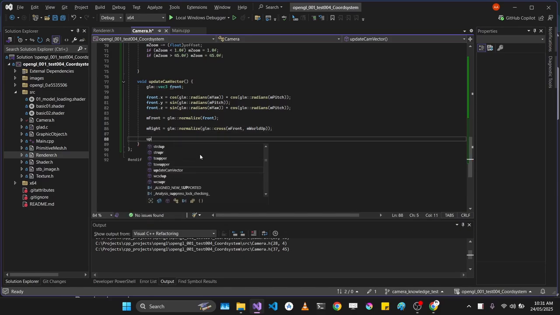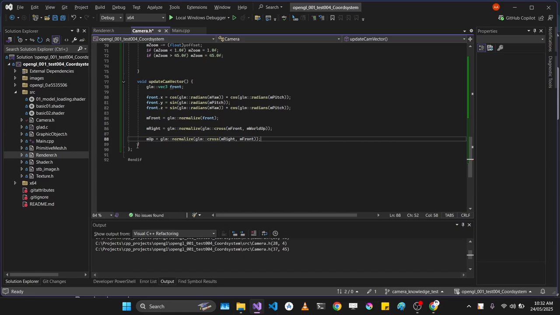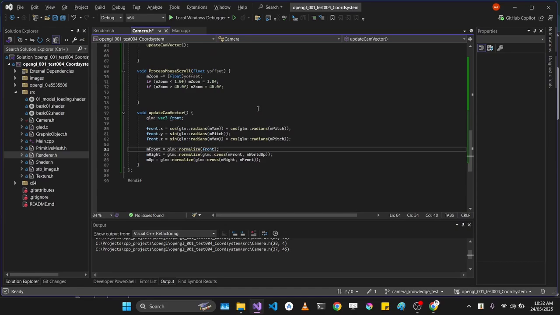And finally our up, m up. So m up is the cross between our right and our front. So m up is glm normalize glm cross of m right, right comes first, then m front, and good. And this should mark the end of the class system, the camera system.